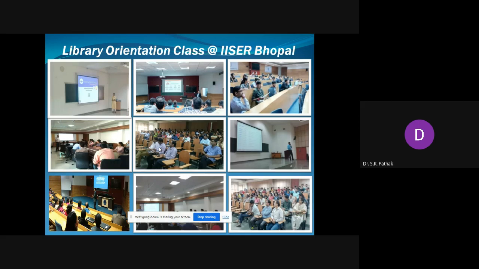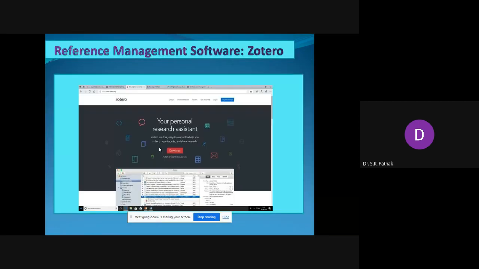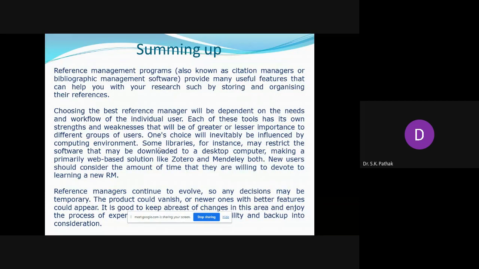So what we do actually here before moving to the hands-on session, we keep organizing these orientation classes: Zotero, how to use Mendeley, how to use various other software, because this is very, very important to create awareness. We also take classes about other software like Turnitin, Web of Science, Grammarly, Scopus, what is H-index, what is impact factor, all those methodologies about this.